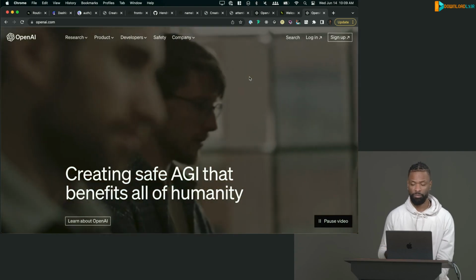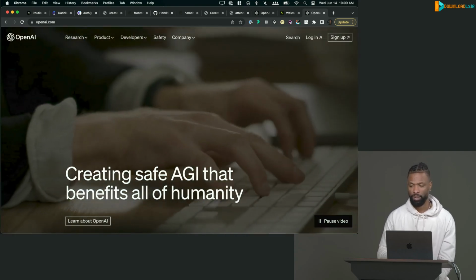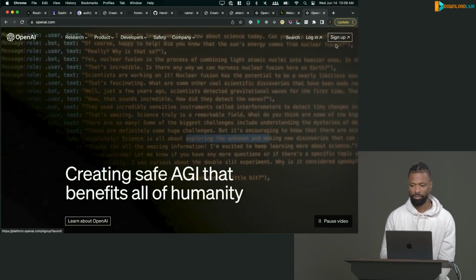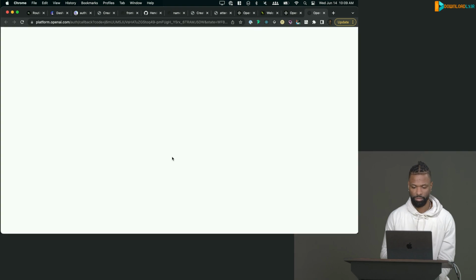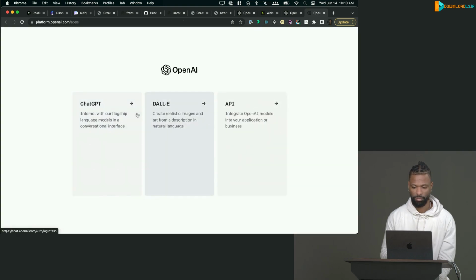So, I mean, you'll get rate limited before you even hit that limit. But anyway, make sure you sign up, have an account. I already have one, so I'm just going to log in. And if you see this screen where it says, oh, ChatGPT or DALL-E or API, click API. That's the one that we want.